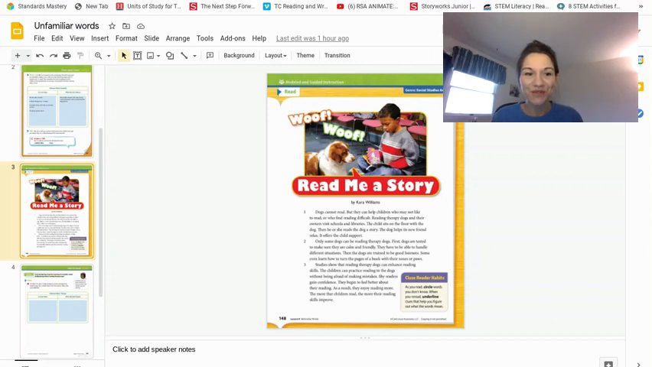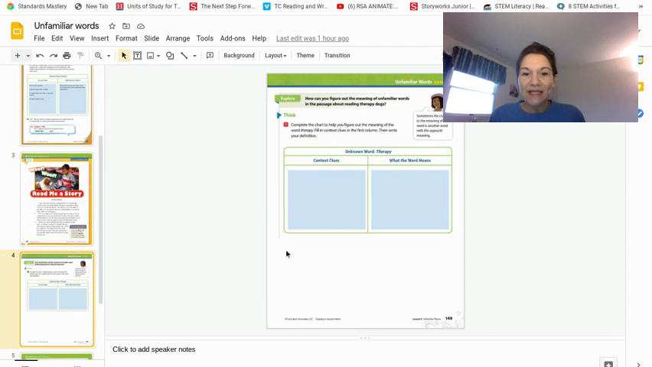Today, for your assignments in reading, you are going to read from the article, Read Me a Story. And as you are reading, you're going to be thinking about unfamiliar words and using context clues to help you understand the meaning of those words. After reading, you are going to come to this chart and you are going to be looking at the word therapy as it is used in the text. As you are looking at this word, you're going to be finding the context clues around the word that help the reader understand the meaning of the word.